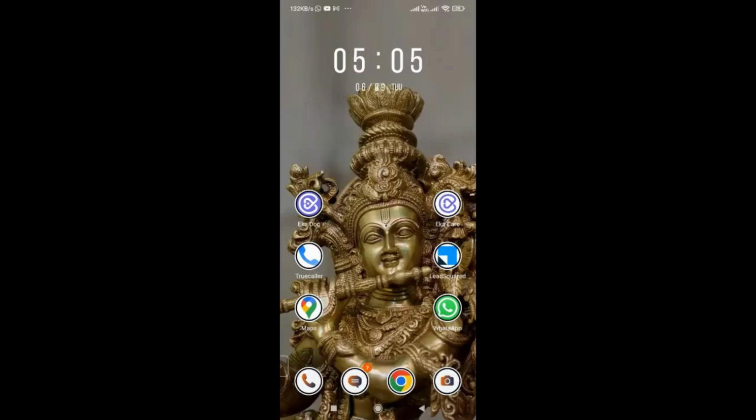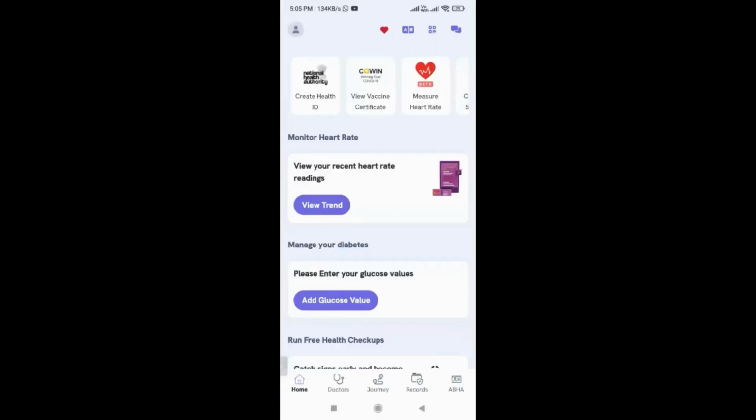Okay, so the patient needs to have this Care app on their mobile. Once they open this Care app, I'm just opening it. So this is how the app looks here.